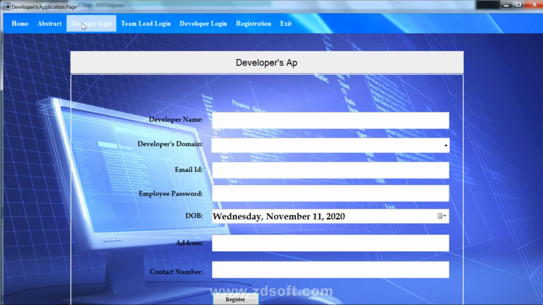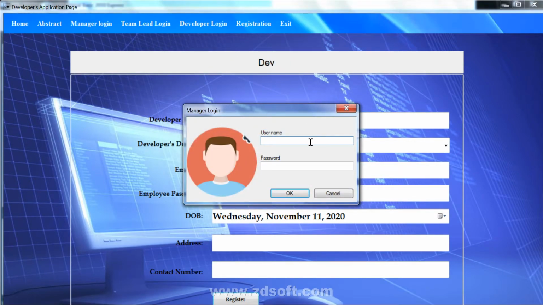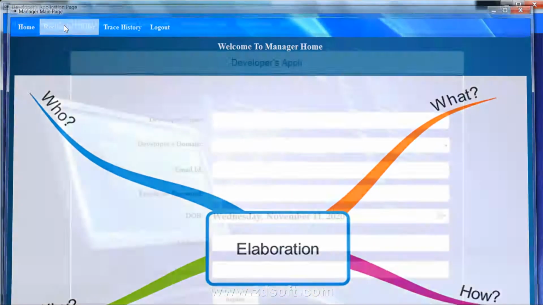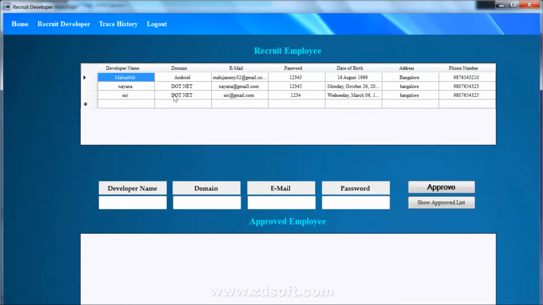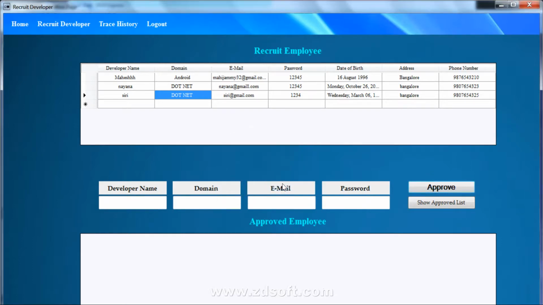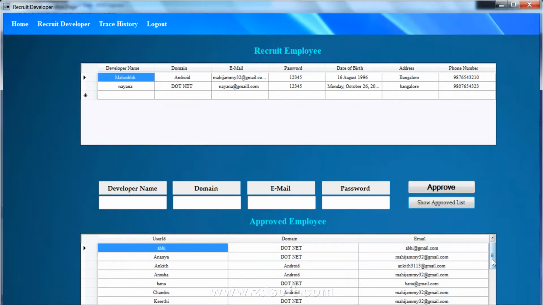After the registration, the manager will log in. The manager needs to request the developer. So he will get the list of the developers that have been registered and he needs to approve their accounts in order to log in. So he needs to select the account which needs to be approved and he will click on the approve button in order to approve. So I can view all the approved list in the data grid view.